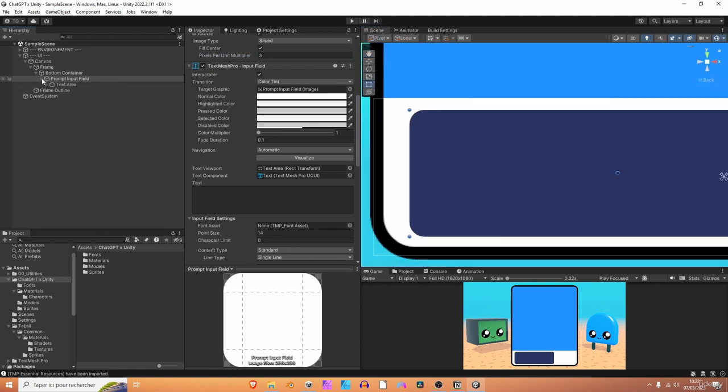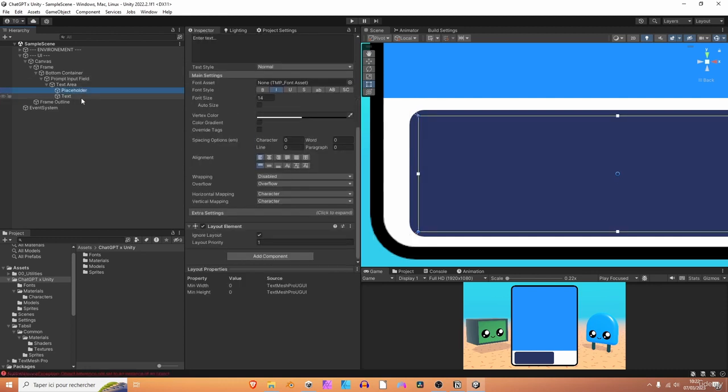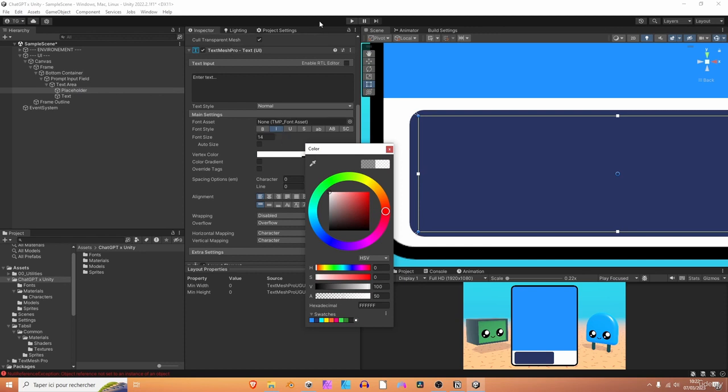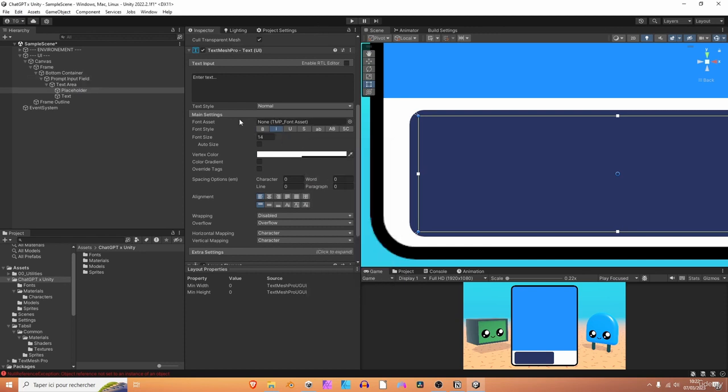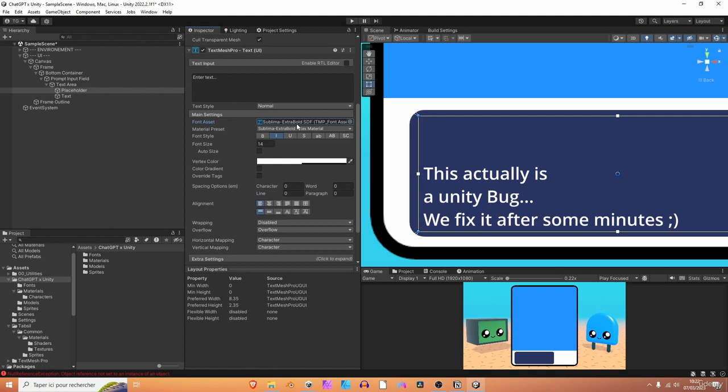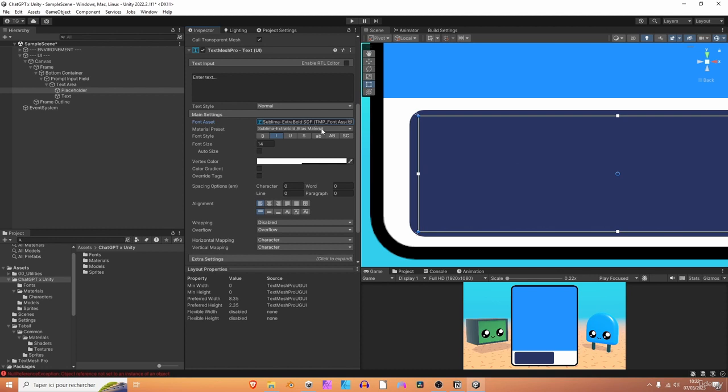So let's actually select it. So let's select the placeholder and change the color right here to something a bit whiter. But we will need to add a font asset right here. We don't have one yet. So let's actually select the Sublima font that you can find in the assets folder.